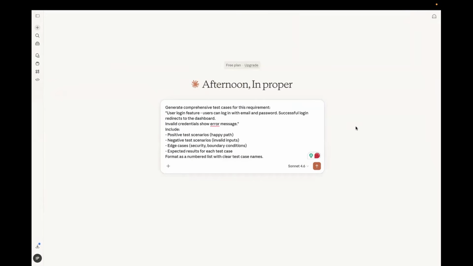Alright, so this is my prompt. Generate comprehensive test cases for this requirement. So the requirement is user login feature where user can log in with the email and password. Successful login redirects to the dashboard. Invalid credentials show the error message.